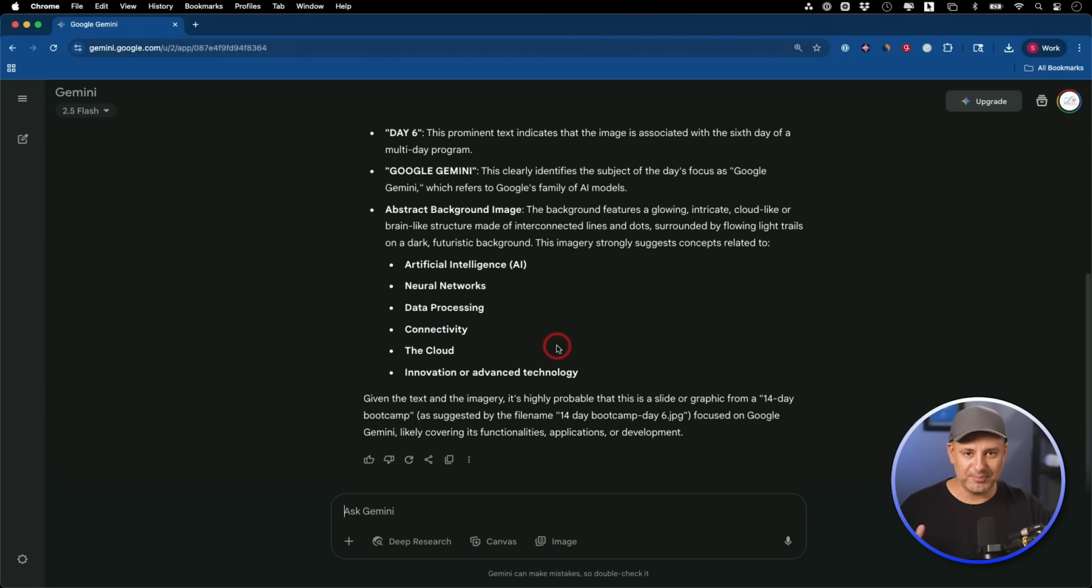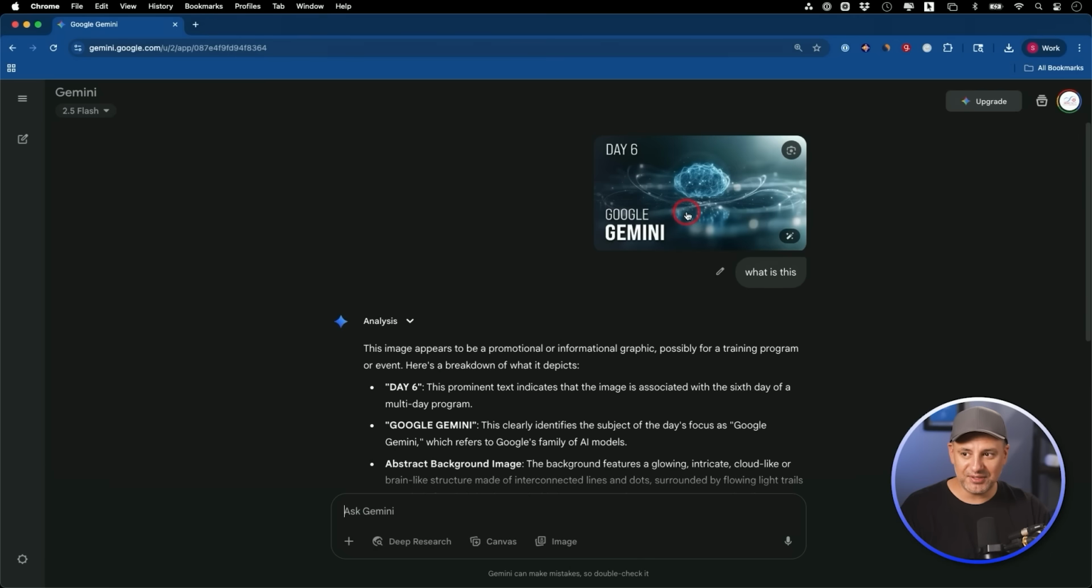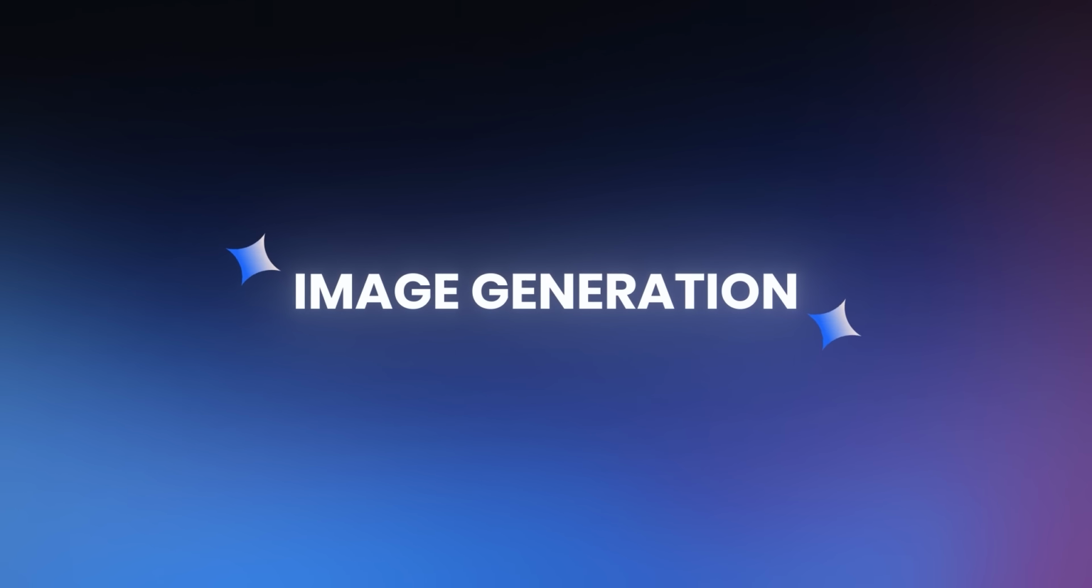And these are just getting better and better. These vision models behind the scenes. I mean, the fact that they could even read text saves an incredible amount of time for a lot of different people. Okay, the next thing I want to show you is its image generation model.